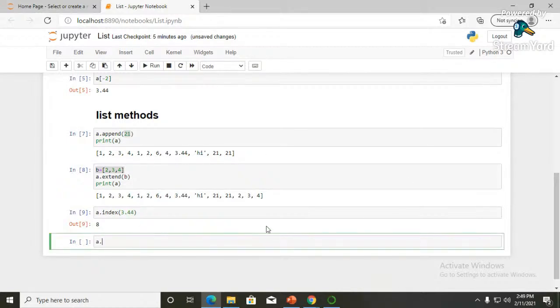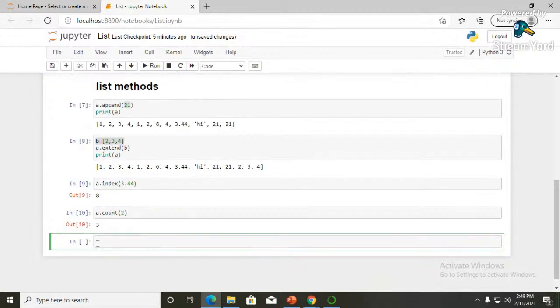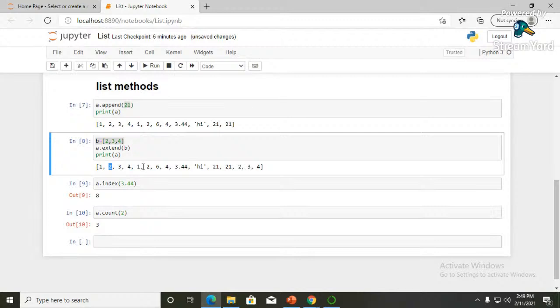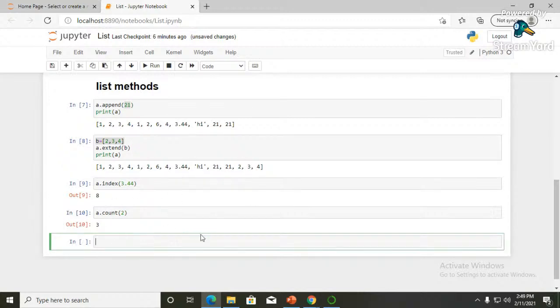Then a dot count. If you want to check how many times 2 is repeated, you can have a dot count 2, run it. How many times is 2 repeated? 3 times. Check 1, 2, and 3. 3 times it is repeated. So that is count.